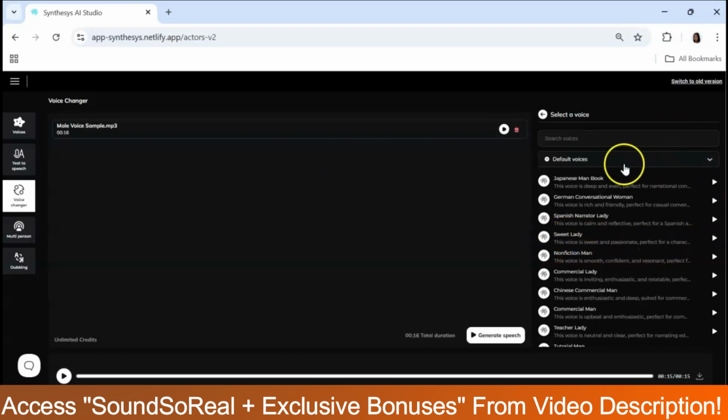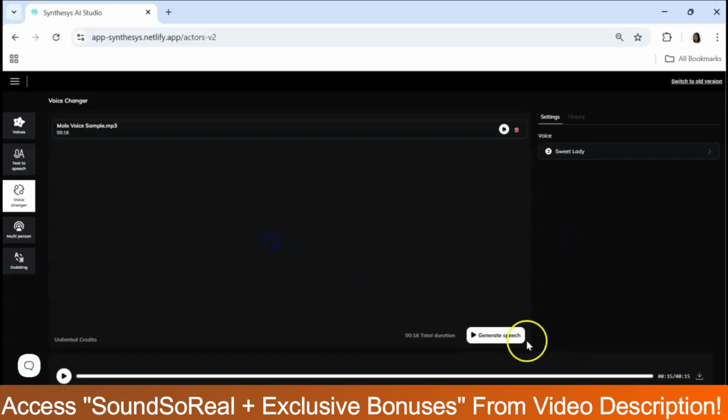Okay, now I want to change the voice into this voice named Sweet Lady. You can listen to the sample preview of the voices by clicking the play button on the right side, corresponding to the voice that you want to listen to. So for illustration, I want this Sweet Lady's voice, and let's generate the speech.